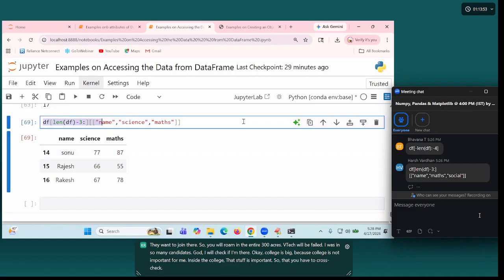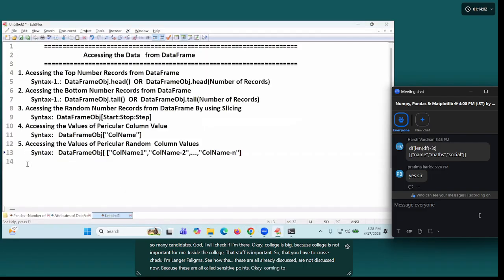Online students, are you following? See, these are all called sensitive points. Okay, coming back to the point.